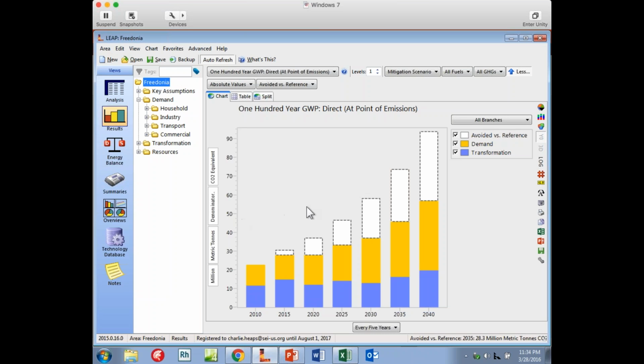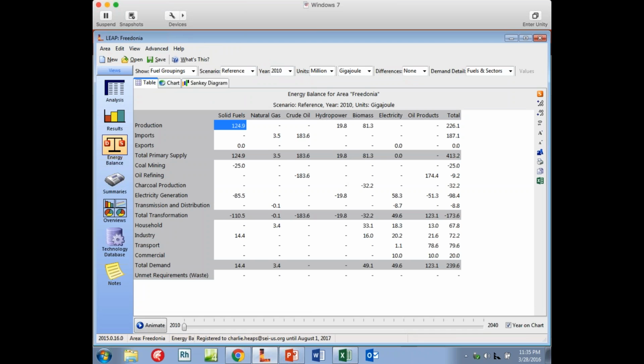LEAP is also very good at doing different data visualizations. Let me just show you a couple of them. One very important one, particularly for energy planners, is the energy balance for a country. Here I've switched over to show you the energy balance. This is like a snapshot of how energy flows through a particular country in a particular year, and it's a kind of report that would be very familiar to anyone working in the energy ministry.